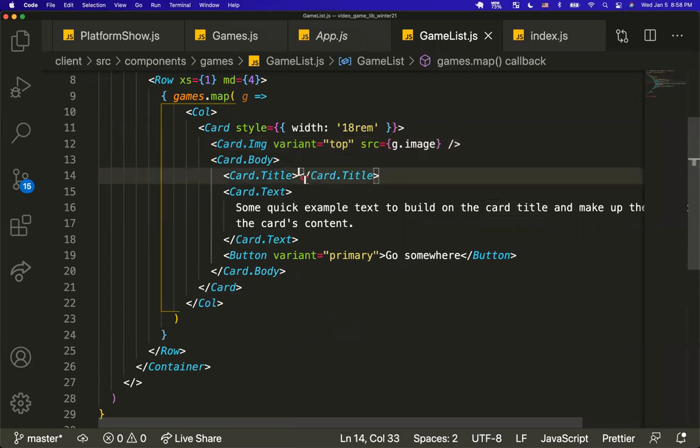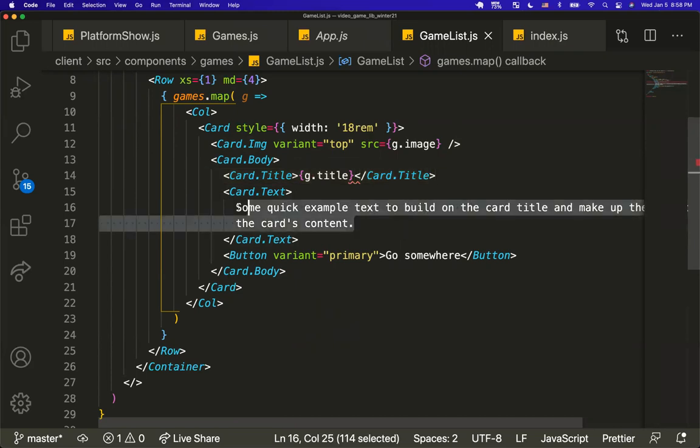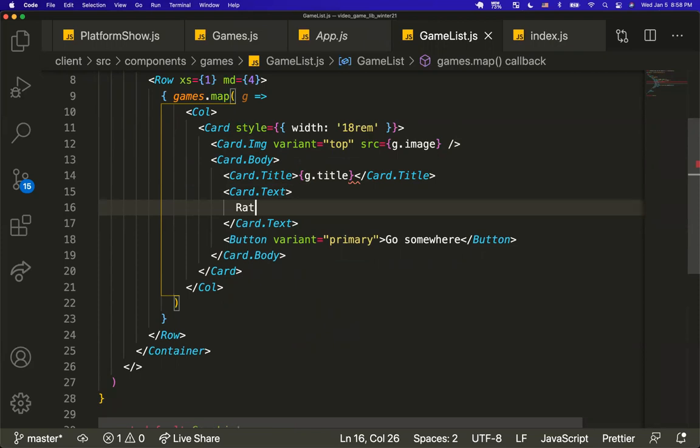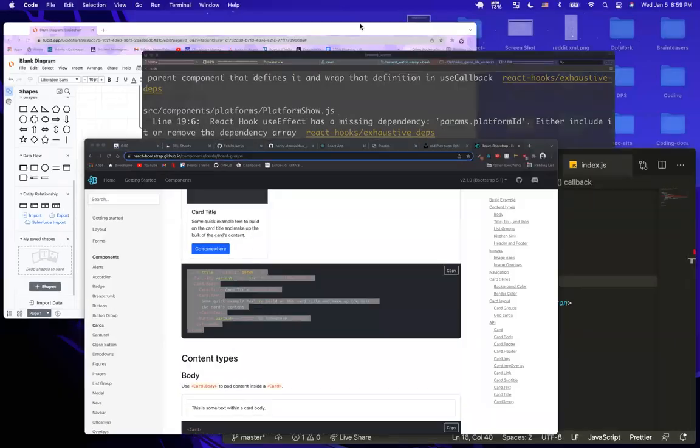So g.title. Do we have like a rating? Yeah, that's what it is. So rating is going to be g.rating. And then we'll have this button go somewhere later on, but we'll just have that for now, just to see how that looks.